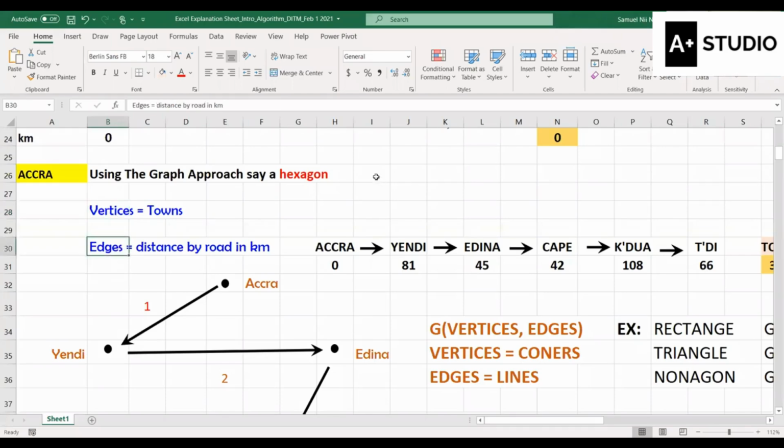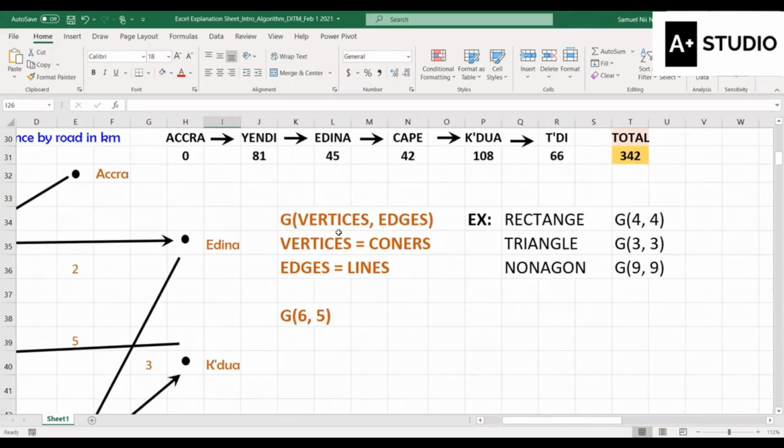Okay, so yesterday I took my time and gave these examples. For example, a rectangle is made up of 4 vertices and 4 edges. So a rectangle formula will be 4,4. Now, a triangle is made up of 3 corners and 3 lines. So we have a triangle made up of 3 vertices and 3 edges.